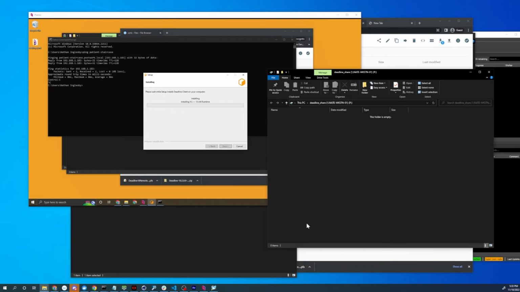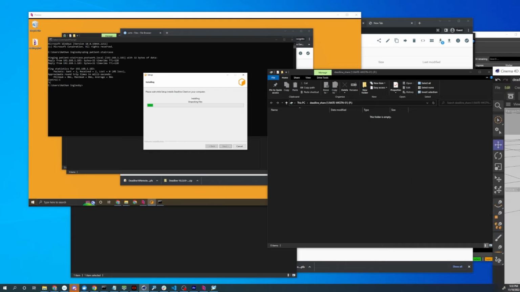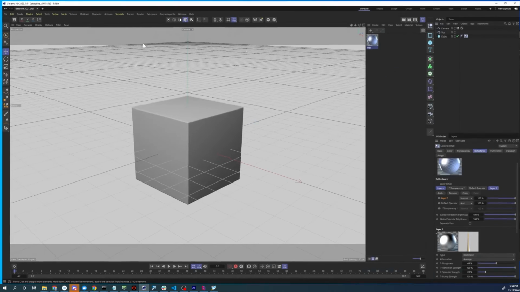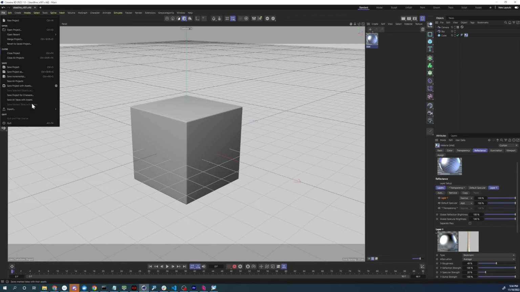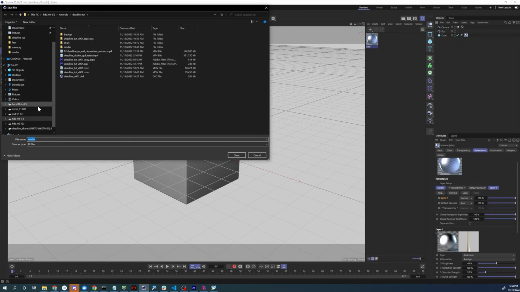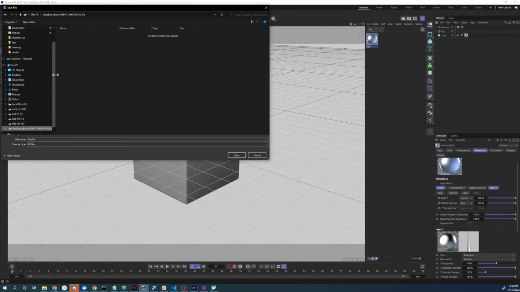While that is installing, I'm going to just get something set up over here. So I'm going to open up my C4D file, and I'm going to just save project with assets, even though I don't think I have any assets, and navigate to my share. Yeah, just call this Deadline VEO1.